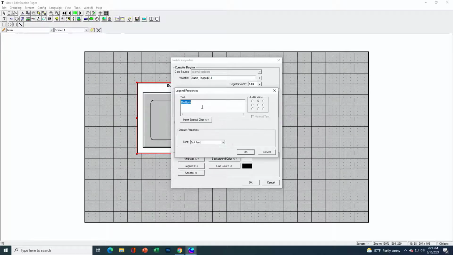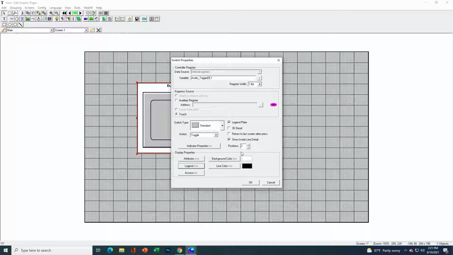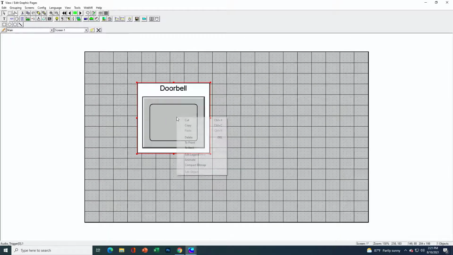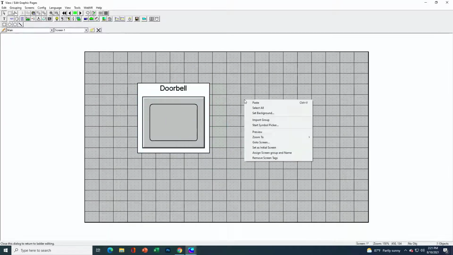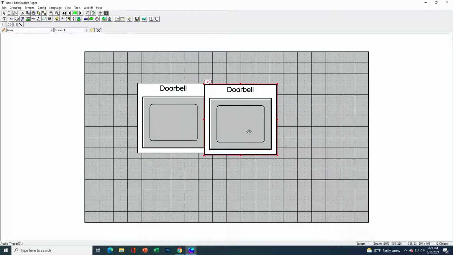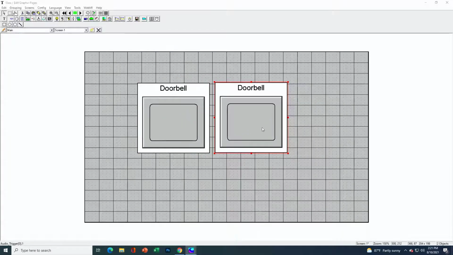Under the legend, just to keep this straight, let's go ahead and label this as our doorbell. Okay, we'll make the font size a little bit bigger. All right, and I think that's what we're looking for. We're tied to the trigger bit of the first sound file. It's a toggle. We've labeled it. We're good to go.